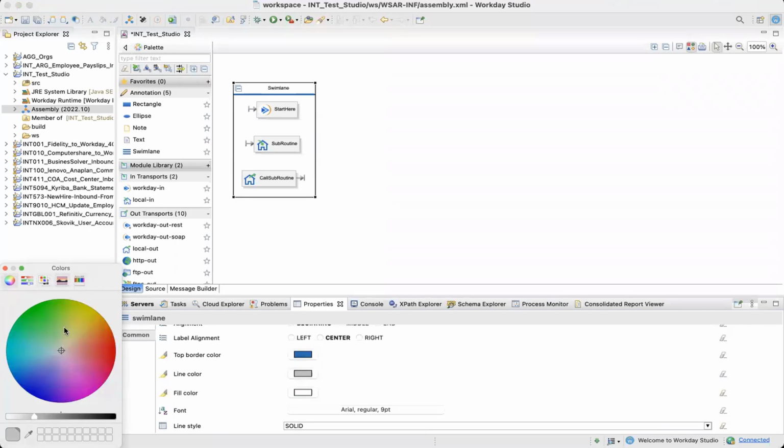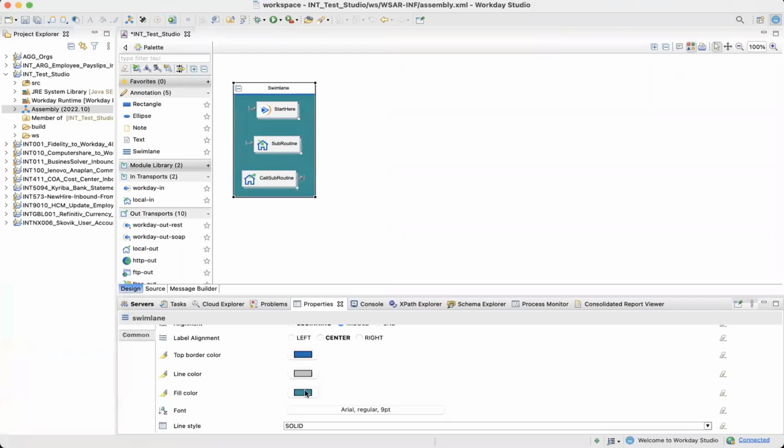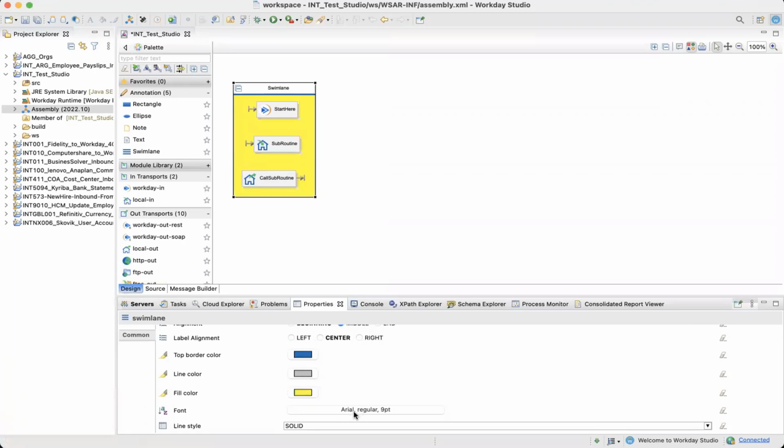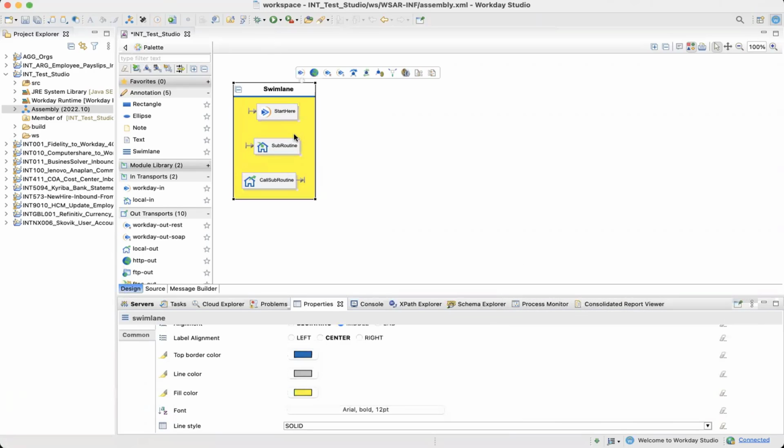Fill color. I'll choose this one. How do I select it? Oh, you guys will have it very simple. Oh, it got it there, right? So that's the colors. And same is the font. Font you see here, swim lane. You can change that and make it big and bold, and that's it. Close. So this helps.